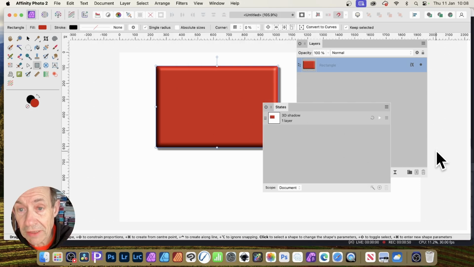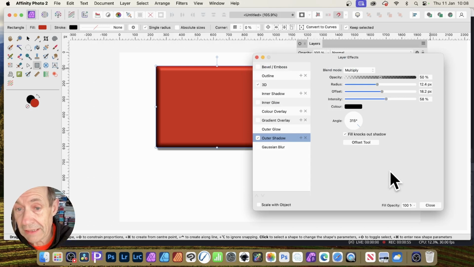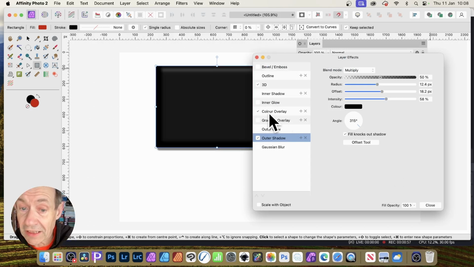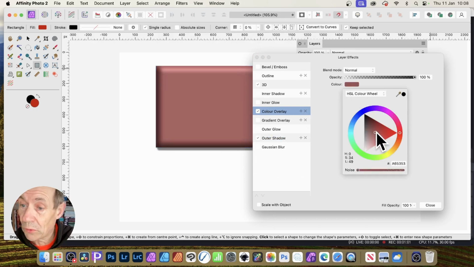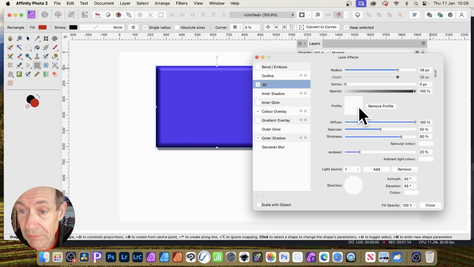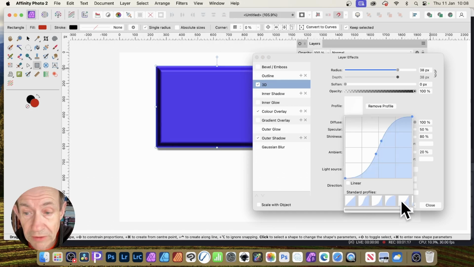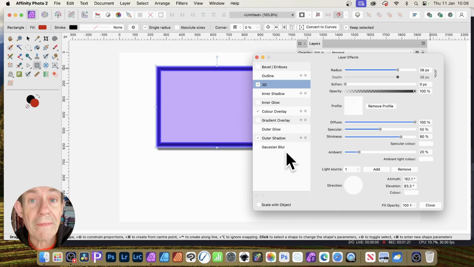What I can also do now is go back to this rectangle and click effects again. This time I can actually add a colour. So colour overlay, I'm just going to go for, say, blue. So a blue design. And of course, the design can be much more complicated than this. You can have lots of different layers; I'm just using one layer in this example. I can also go to 3D and maybe decide I want a different profile. I can also change various other settings, maybe the direction.